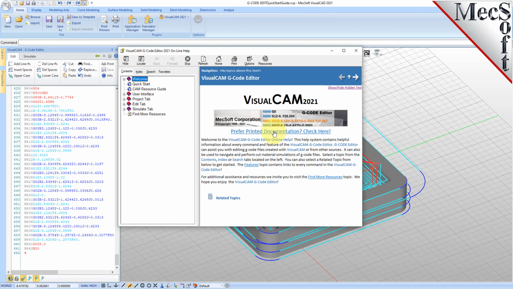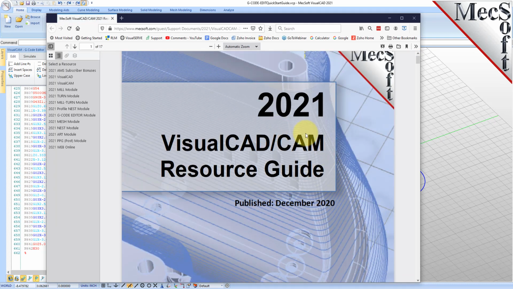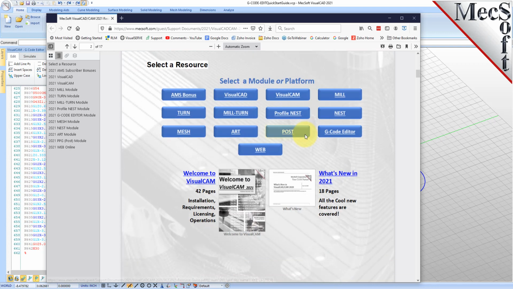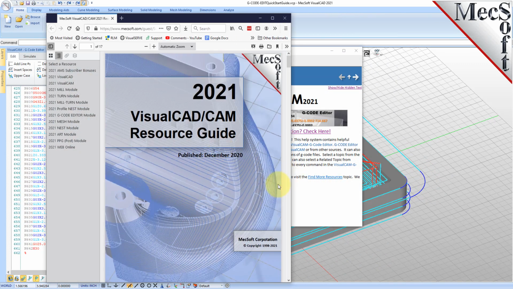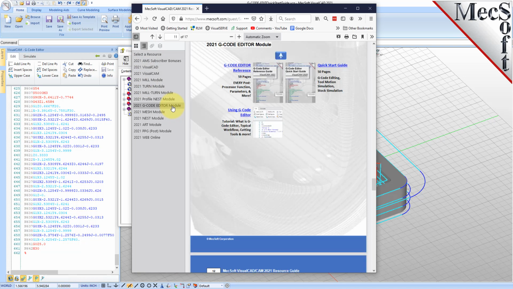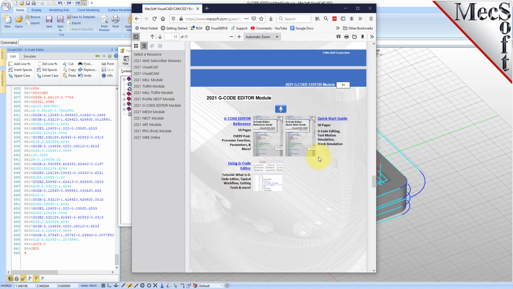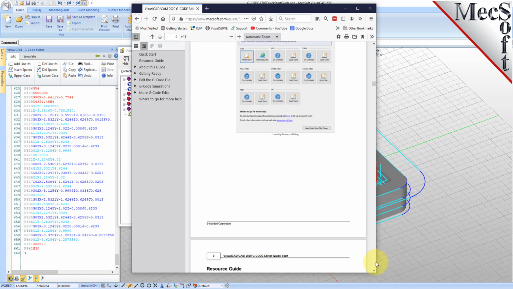So all you have to do is go to the main welcome page, and there's a link right at the top that says Prefer Printed Documentation. Click here, and that will load your default browser. For this version we have a new resource guide for each CAM platform. So we have a resource guide here, and you can scroll through that. It's got different sections. We'll go to the G-code editor section, and you'll see all the printed manuals that you can download and print out. Here's the quick start guide that we're looking at now. Let's scroll down through that. It just goes through the steps that we did in this particular video.